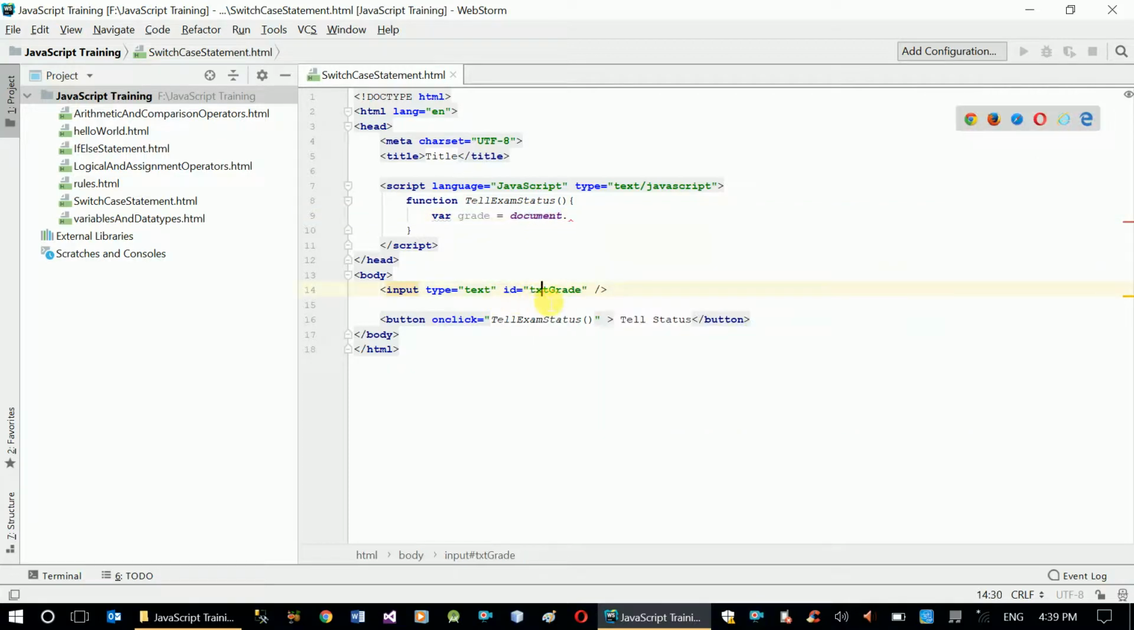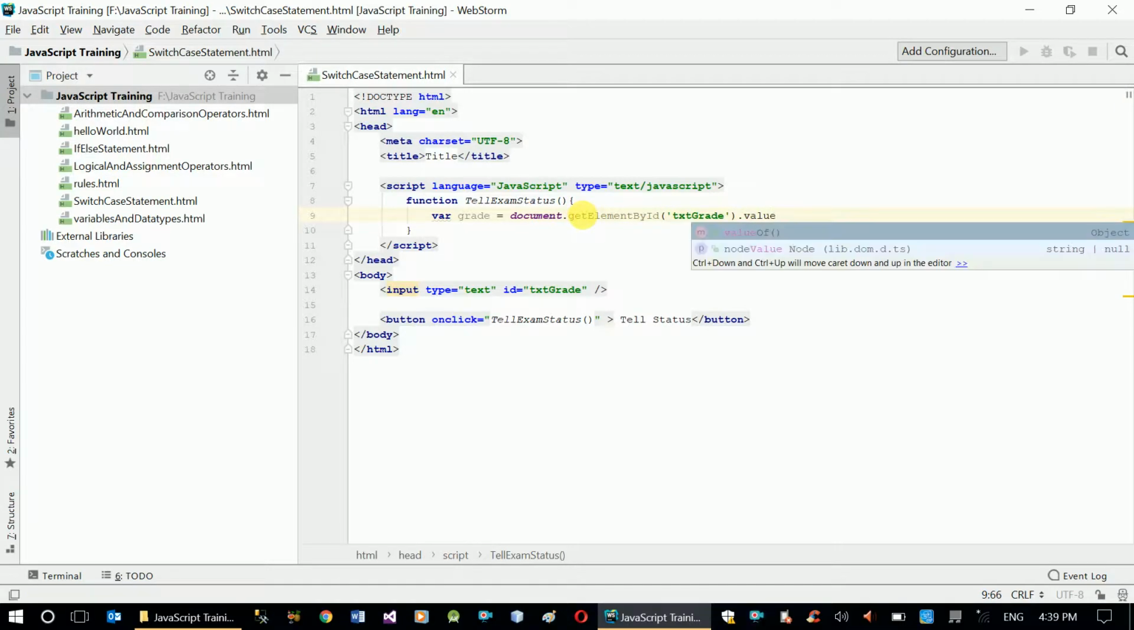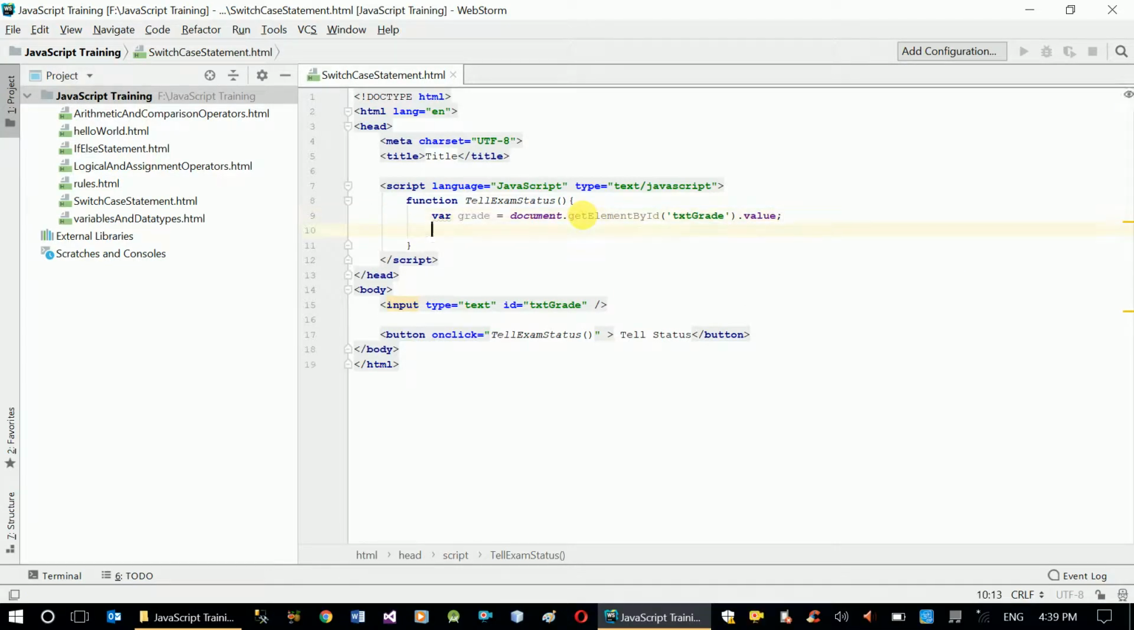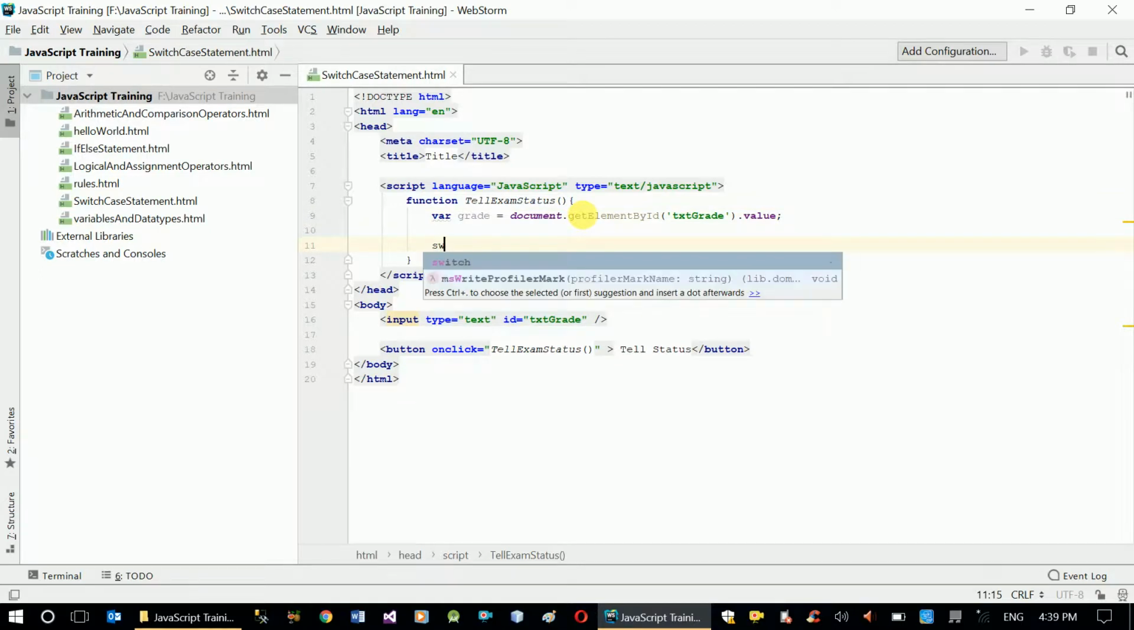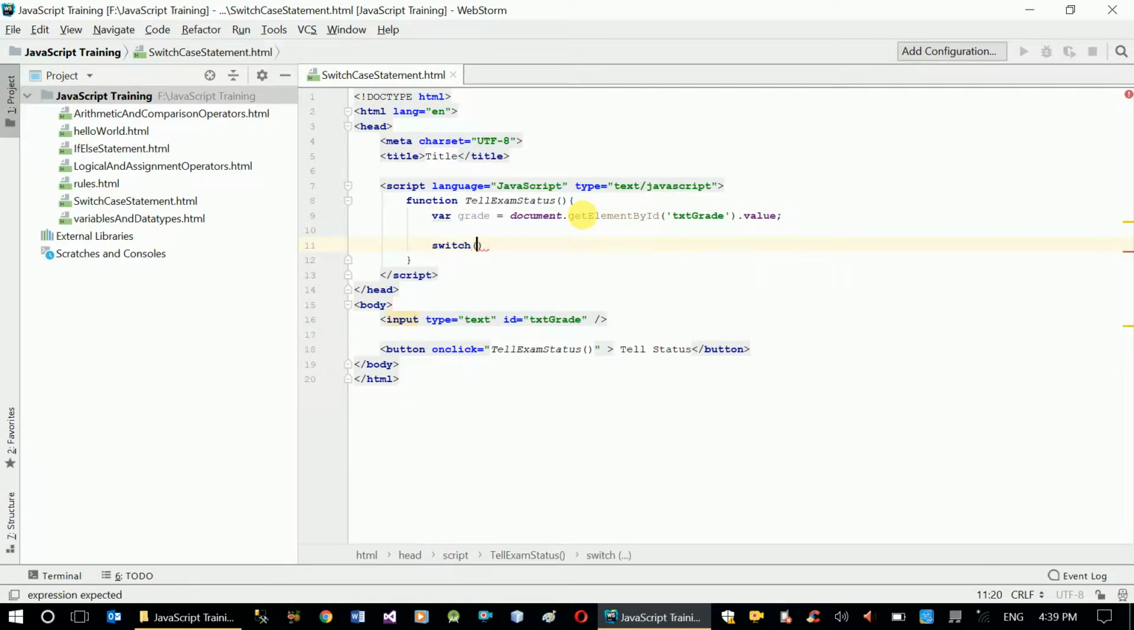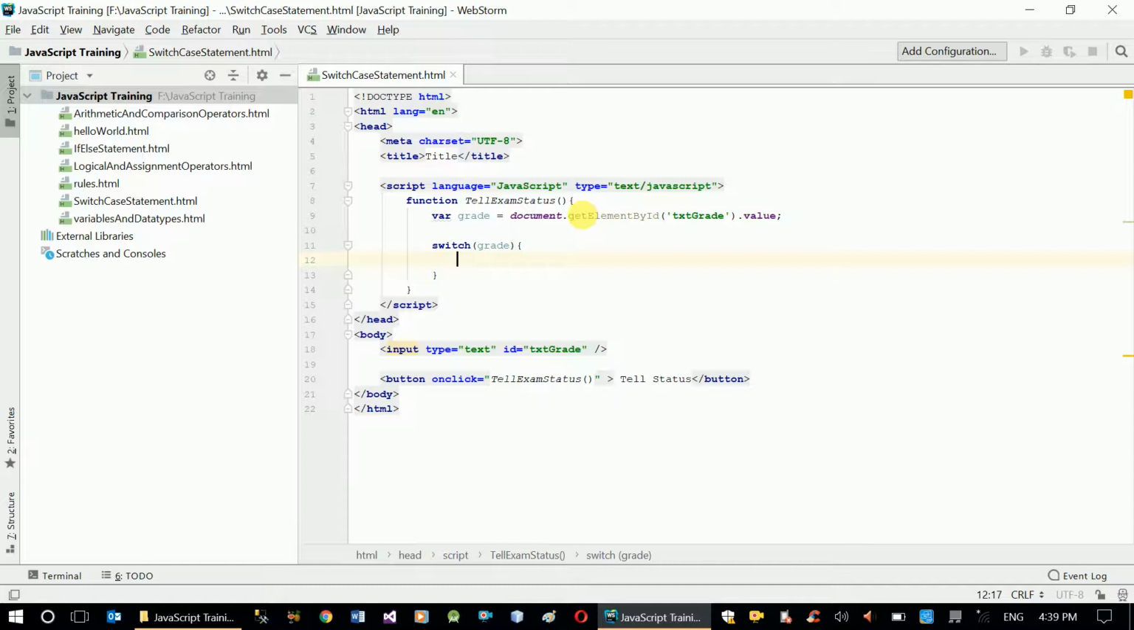Okay, now let's create a variable called grade and let's read the data from our textGrade. So getElementById and the element ID is textGrade. Now read the value from that text box. Now I will say switch. Now I have to provide the variable to check the value from. Okay, now in this opening and closing parentheses, I will check different cases.